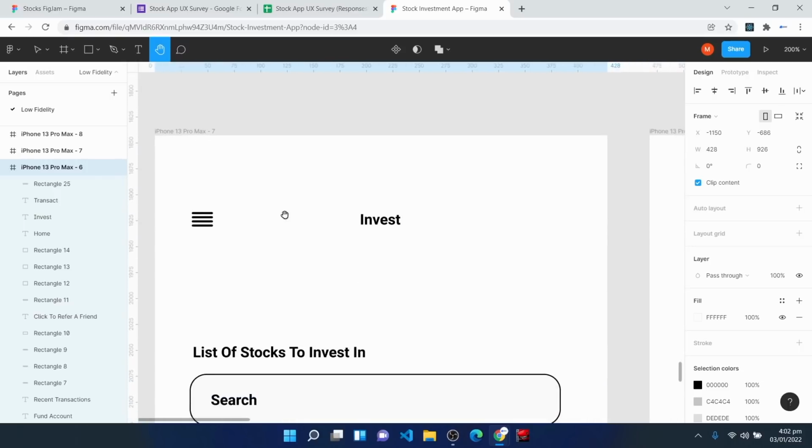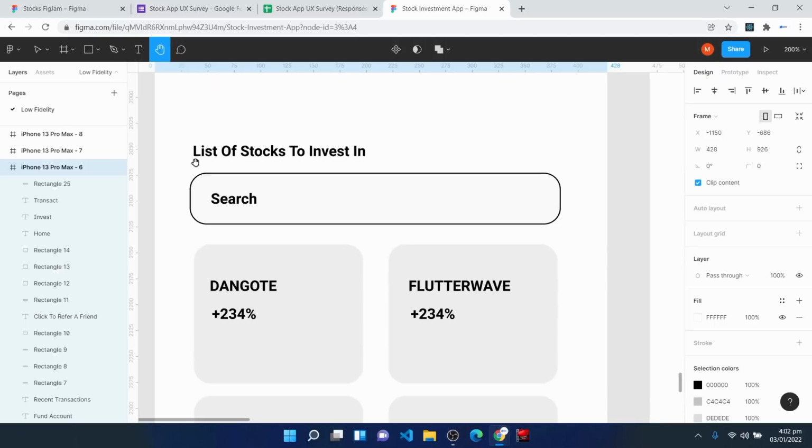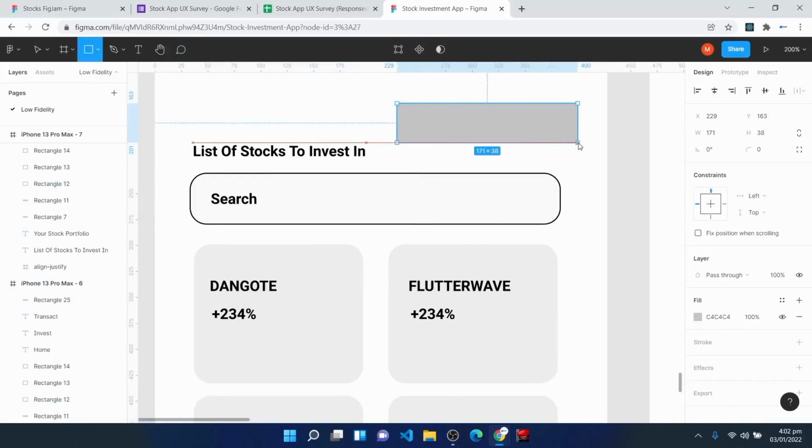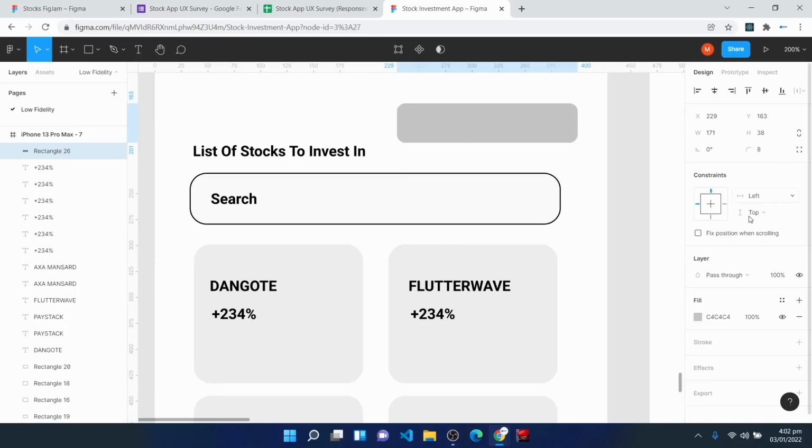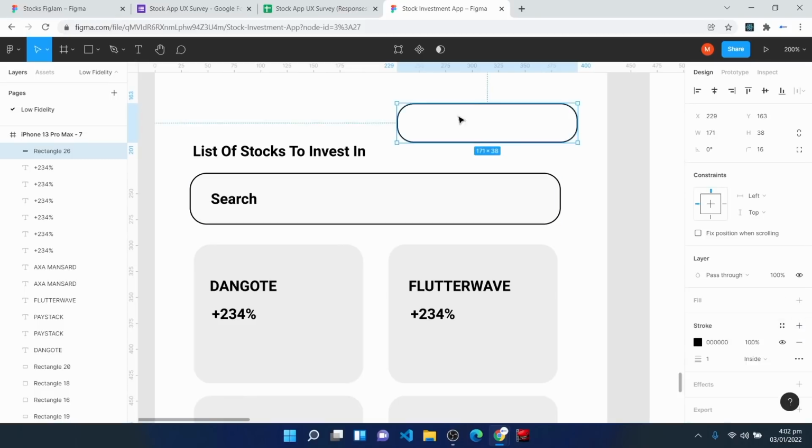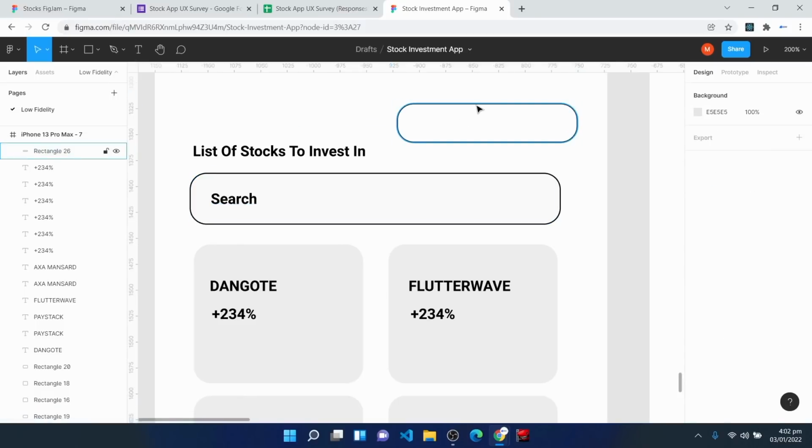We have this page here, we have this icon, we have this text here. Now I have this section which is like the list of stocks to invest in. I have this search bar here, this search field, which is also easy to create. All you have to do is create a rectangle, give it a corner radius of, let's say 16, or let's say 8. 16 is a lot. Then come here, take out the fill color and give it a stroke color, and you have that. Then you have a text inside there. That's really easy to create.